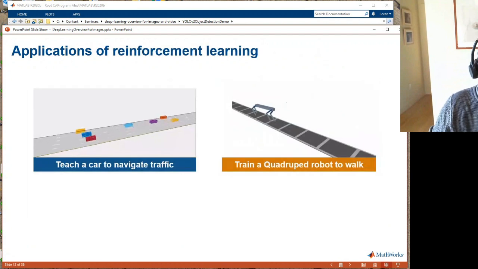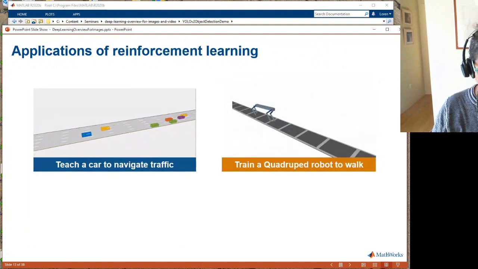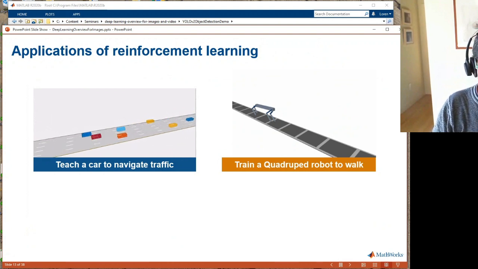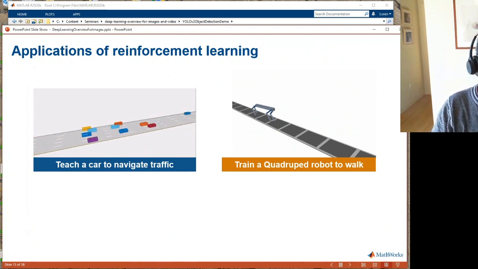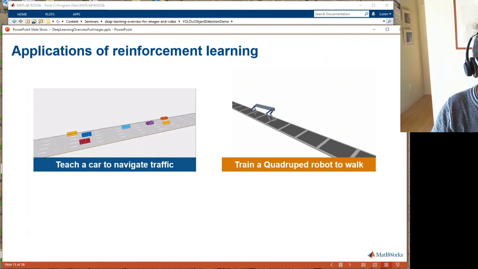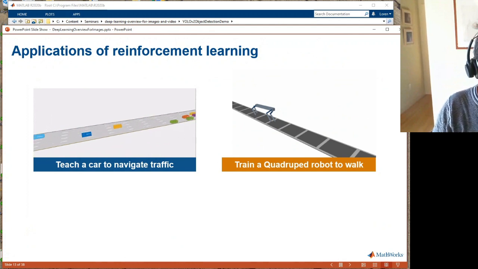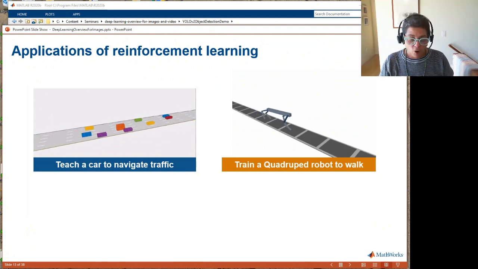And an emerging area is reinforcement learning, which is a type of machine learning that uses deep learning very much at its heart. It has the ability to solve some really hard controls problems, such as teaching a self-driving car how to navigate through traffic, or training a quadruped robot how to walk.